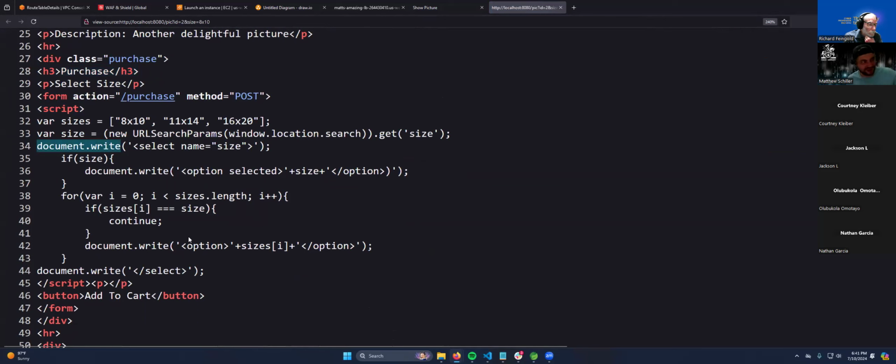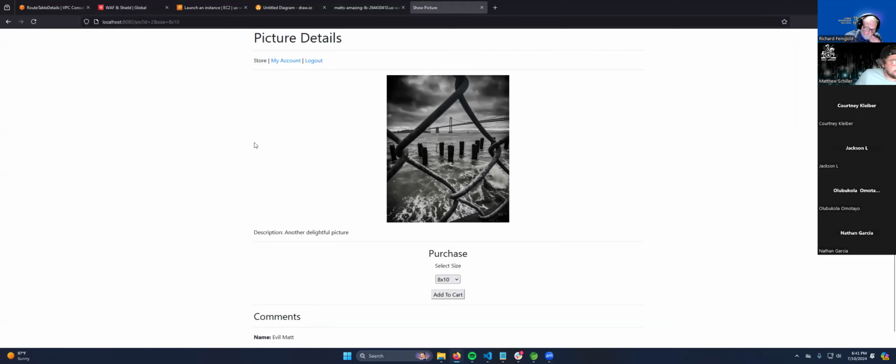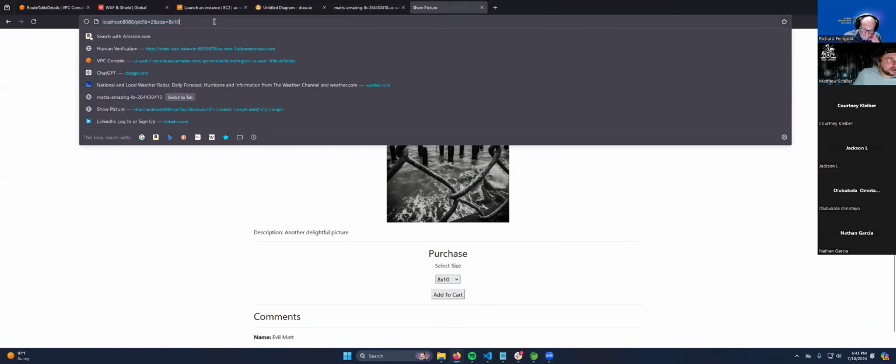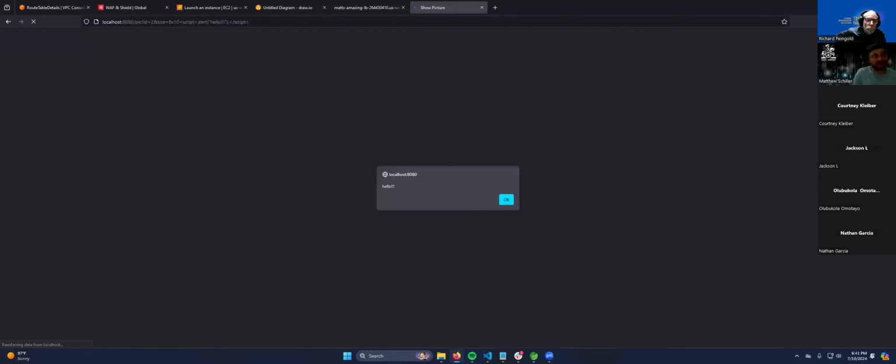That's not a good thing, because document.write means that you can directly edit the page on what the server is spitting out to us. However, I see that these two sizes are inside the URL. These are queries: pic, where the ID is equal to 2, which is whatever the picture ID is, and the size is equal to 8 by 10. If I wanted to link my own malicious JavaScript file, I would put a script tag here, and we would say alert, and close that tag, and close out the script tag.